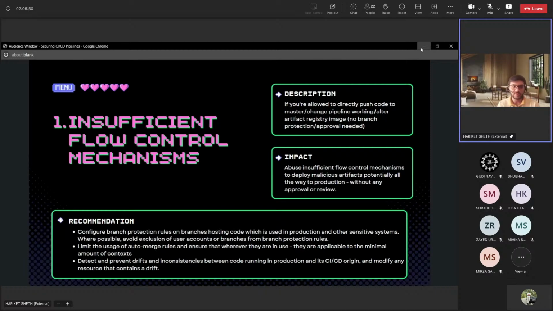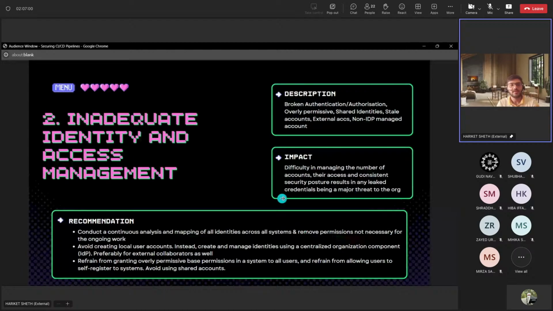Moving on to another risk, inadequate identity and access management, which I had already covered. It's basically about broken authentication, authorization, or overly permissive shared identities. Then there are stale accounts. Suppose some person in the organization is leaving the company, and you forgot to remove the access from his account. Even though he has left the company, he still has access to the repository. When you have a CI/CD process, you should take the user list from your system also. If a certain user has left your company, it should be your responsibility to remove access from him completely.